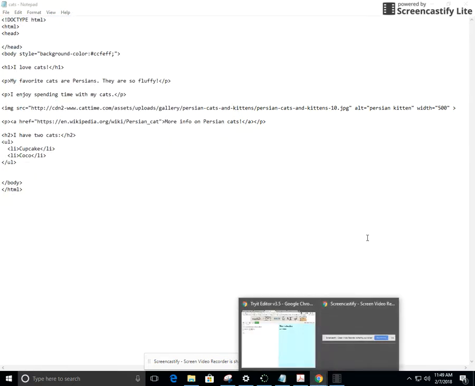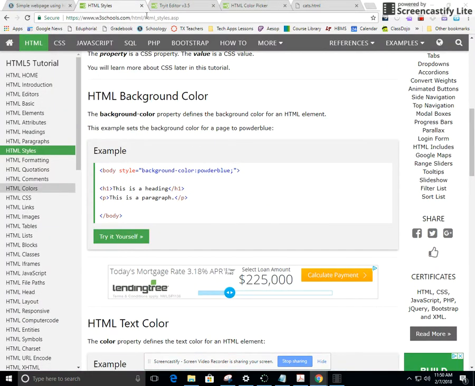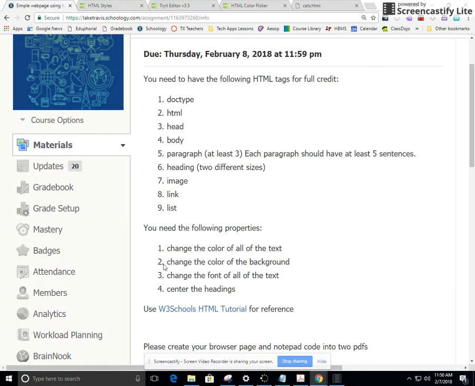And let's go over here and look at it and see if it worked. Yeah, so now I've got a nice background. The next thing I want to add will be to change the color of all the text, change the font of all the text, and then center the headings.